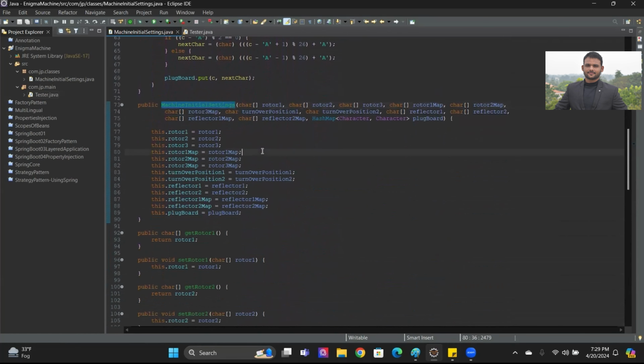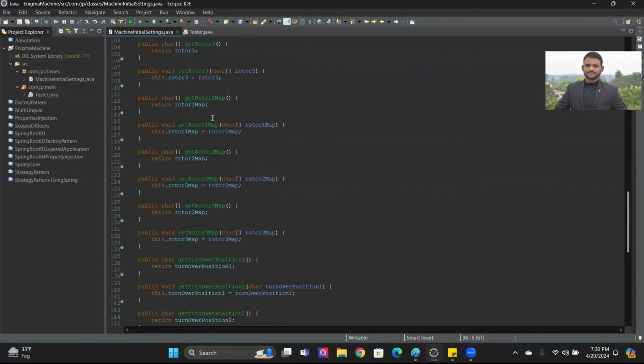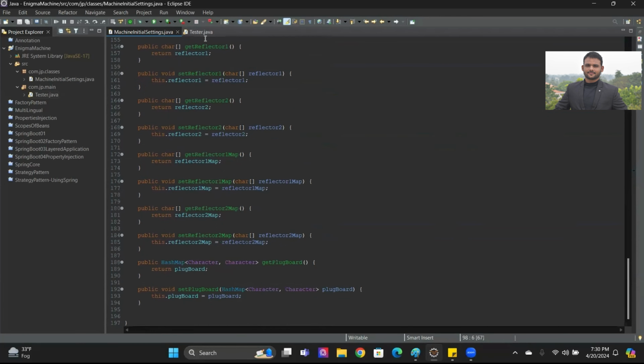If I want to work with different settings, I can just use this parameterized constructor and set my settings. And also for every variable, I have one getter and setter. The getter is basically used to fetch the value, because I'm doing all my business logic in another file, so I definitely want to fetch values from this file. And I also have setters, if I want to modify an existing value. Whenever we perform encryption or decryption, the rotor positions will change because of the rotations, so I need to modify the values. For that purpose, I have setters here for every variable. So this is all about this initial file.